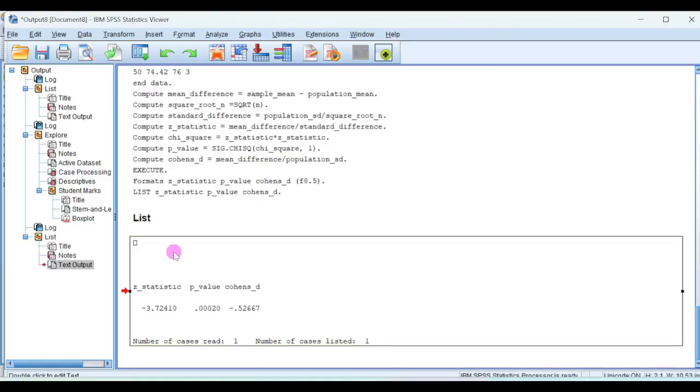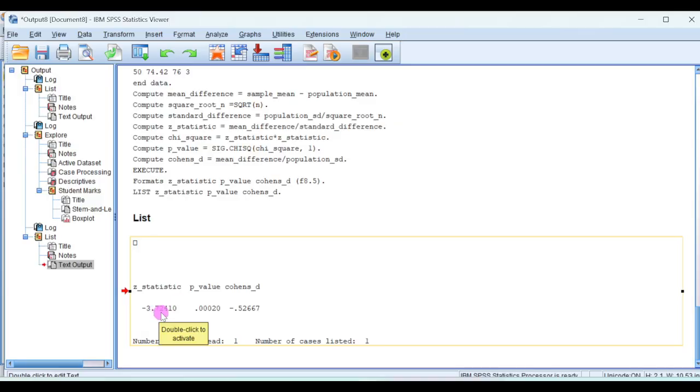These are my results. You see here, Z statistic is minus 3.72. The p-value is lesser than 0.05. That means it is significant. And I reject the null hypothesis, which was there is no difference between the sample mean and the population mean. And I interpret, yes, there is a difference in the sample mean and the population mean.